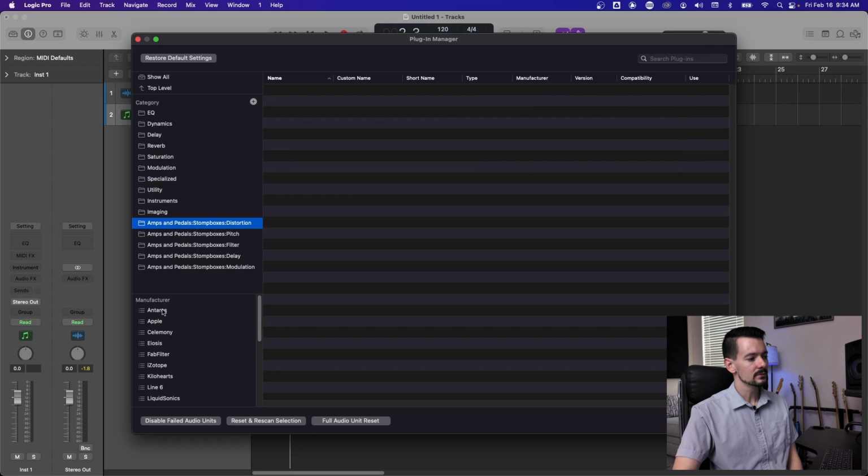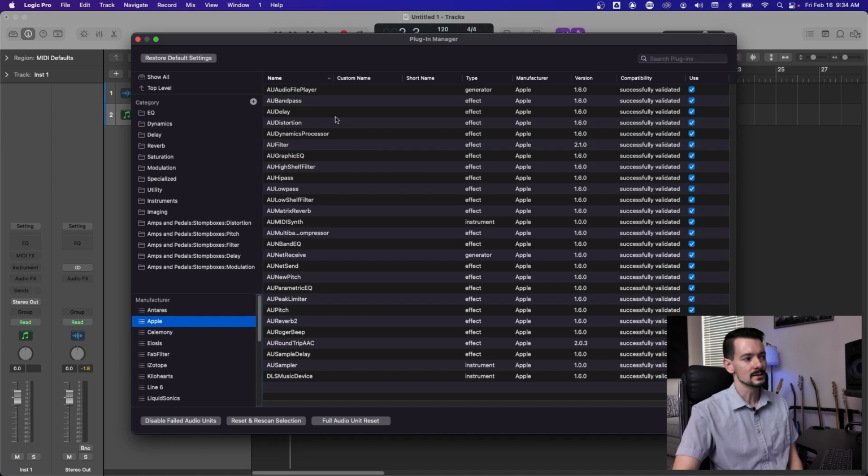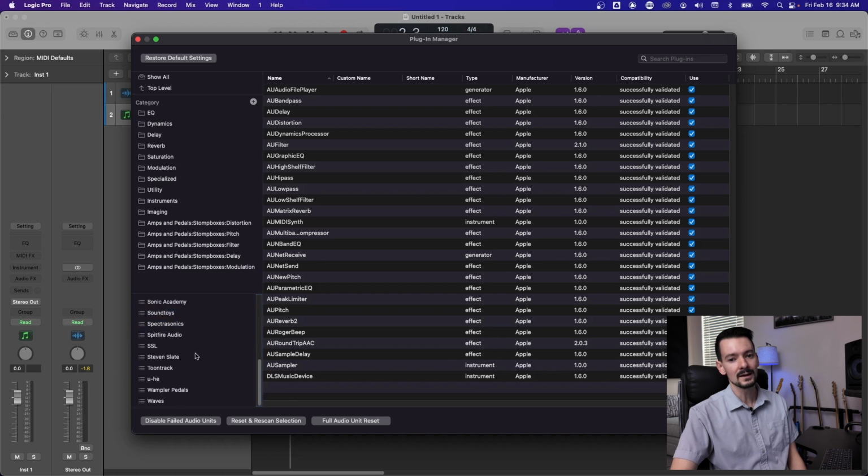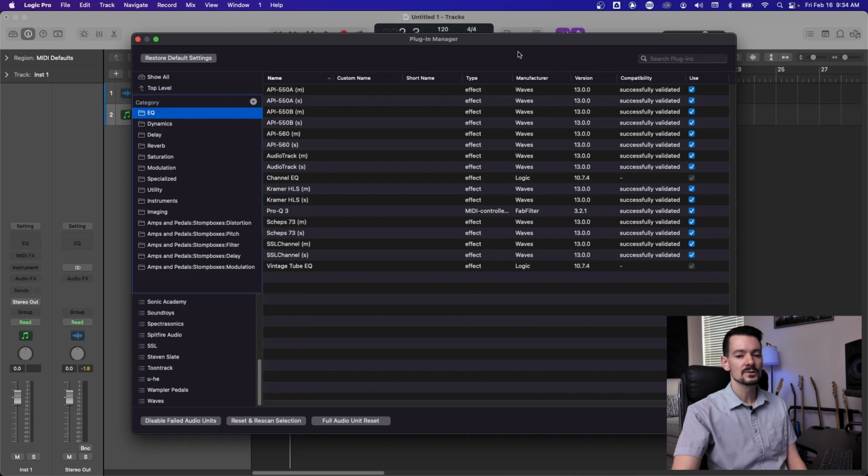Down here, one spot further, you have the plugins sorted by manufacturer. So what I recommend is you set up your category folders and then go down here to your manufacturer folders and just kind of click and drag into the folder that you want as a way to quickly find things. If you buy a new plugin from a new manufacturer, it will automatically add it in here when you first open Logic. So in this big middle section here, this tells you everything there is to know about the plugin.